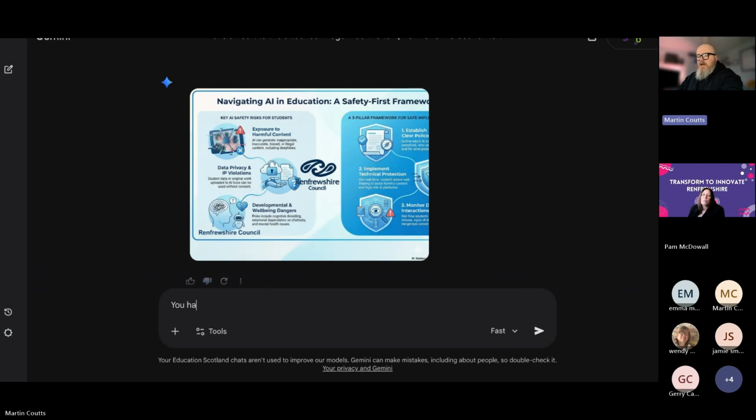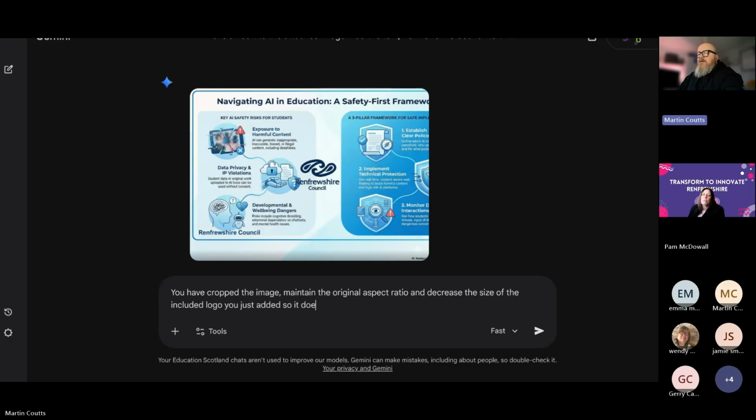So I could say you have cropped the image, maintain the original aspect ratio and decrease the size of the included logo you just added so it doesn't cover any of the original.